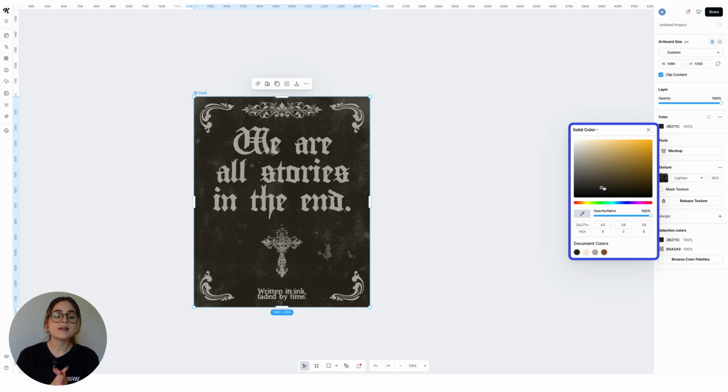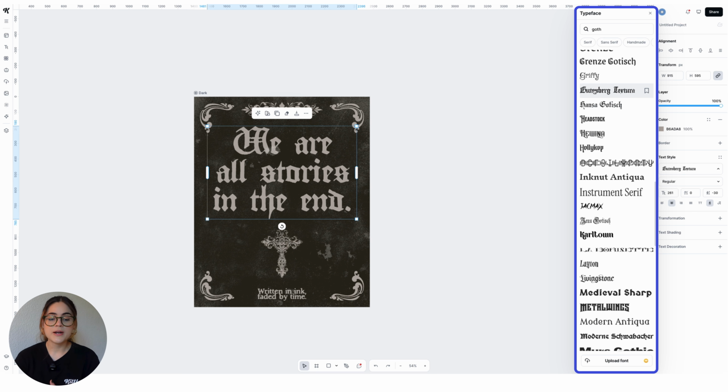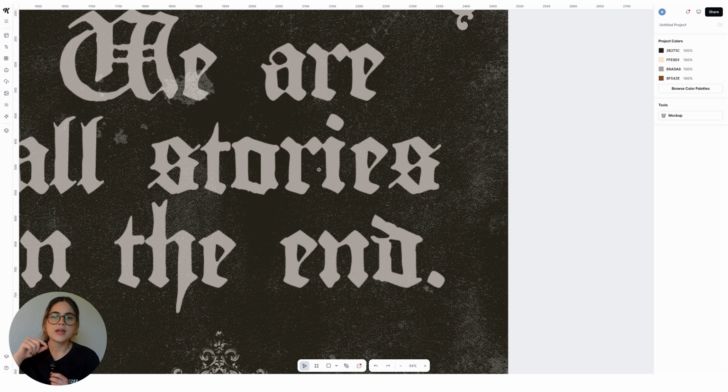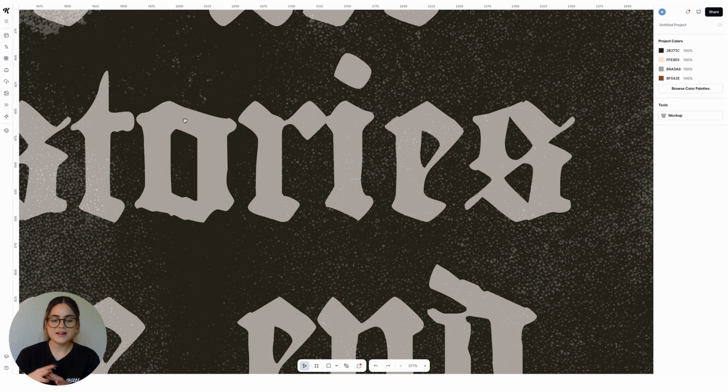As you see, the main font here is Gutenberg texture. It's a goth black letter font. Just look for goth in the fonts menu and you're gonna find a ton of goth fonts and similar fonts. But I chose this one because it has that organic feeling, it's super irregular, almost like handwritten or hand printed. And it has that irregular shape that I love. So this is the main text: We are all stories in the end, as you guys can see.